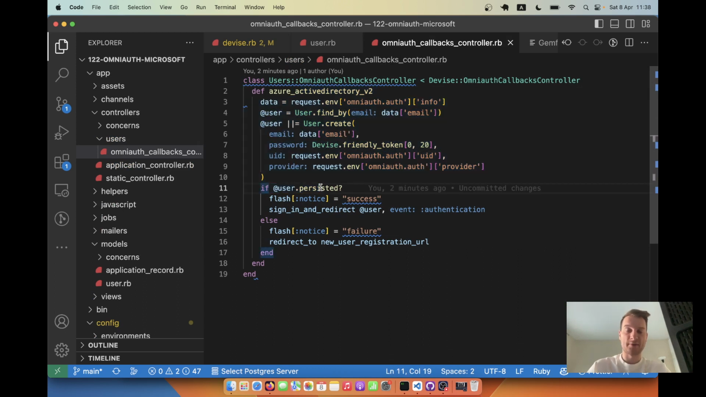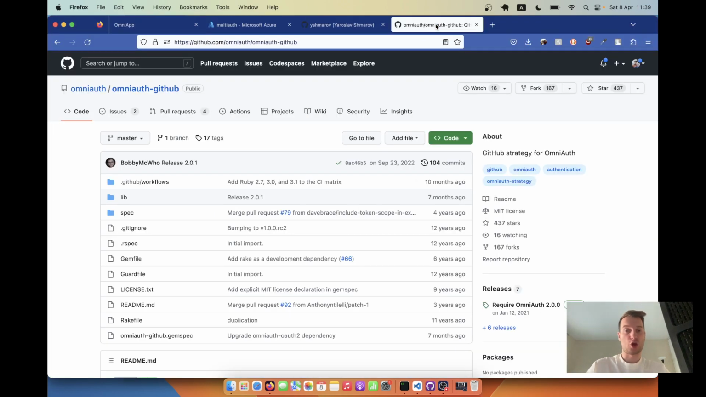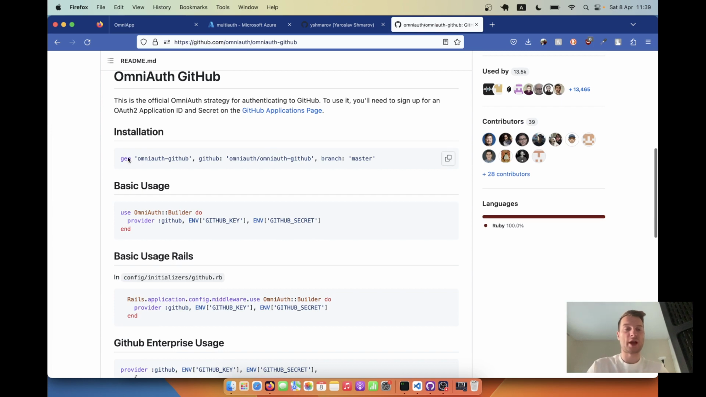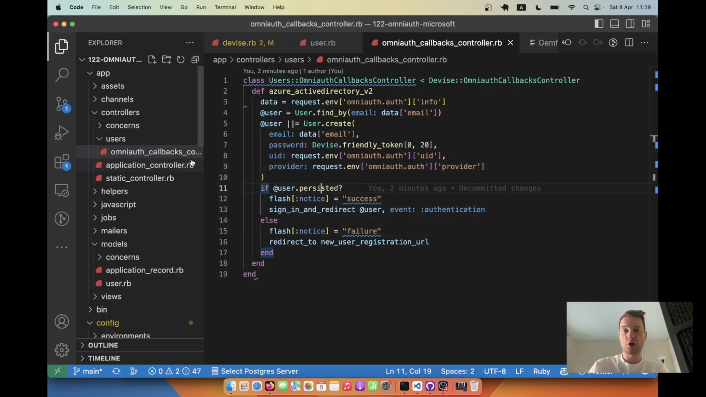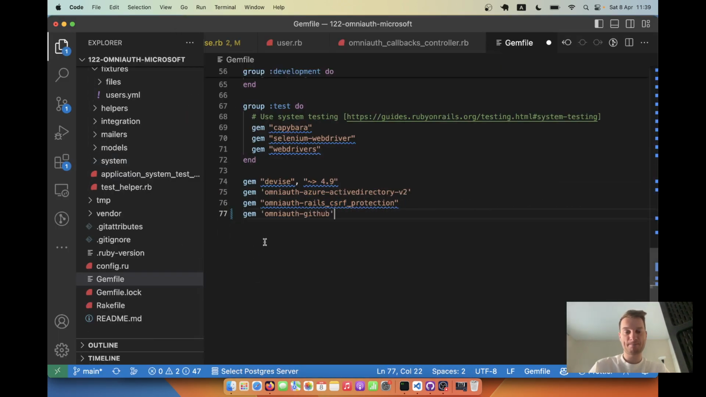from Azure. And what if we want to have more than one omniauth provider in our application? For example, a user can want to authenticate via Azure or via GitHub or via Google. Well, let's do this now. So first of all, let's do it with the gem omniauth-github. I'm going to add the gem omniauth-github to our Gemfile.